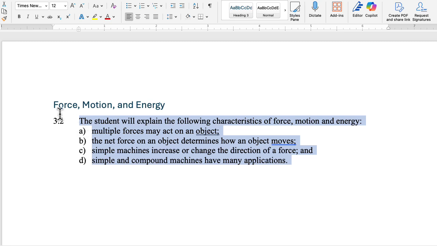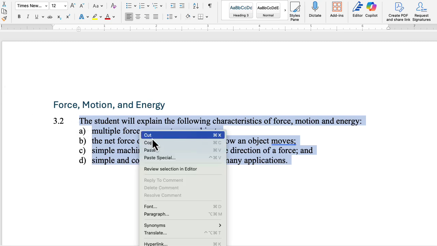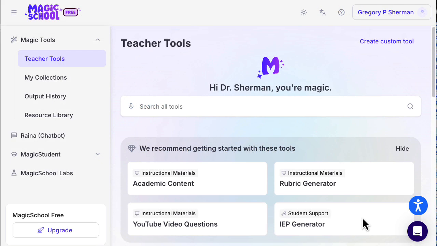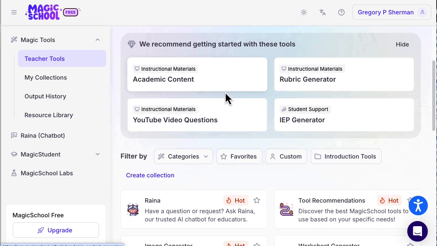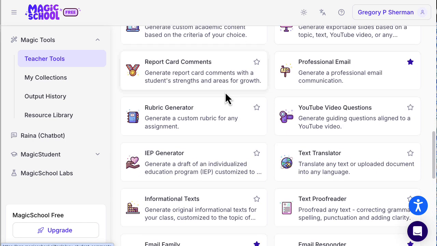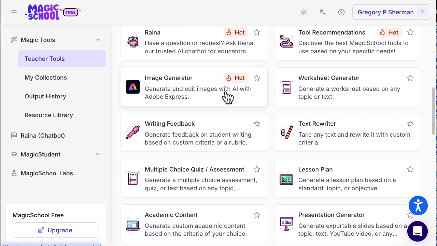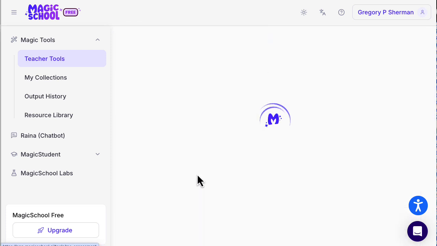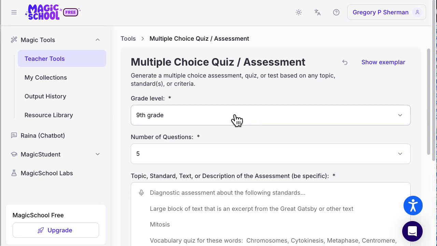So I'm going to copy that, and then I'm going to go to my tools and see what I come up with. So here I am at magicschool.ai, and again, this is the site that includes a lot of AI tools for teachers. And I'm logged in, and I am going to go to the tool, the multiple choice quiz/assessment tool. So I'm going to click on that, load it up.